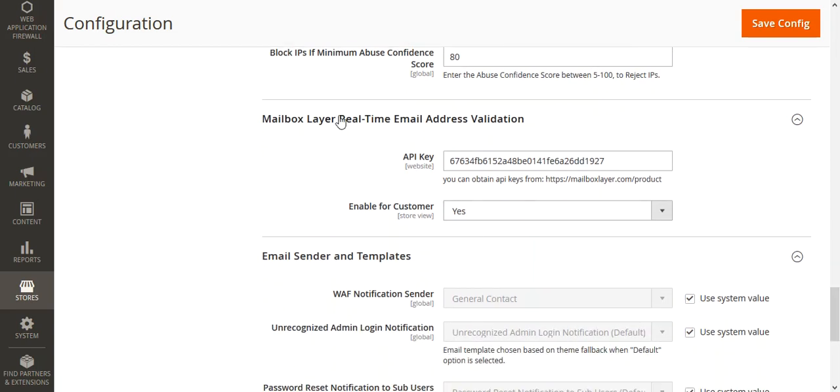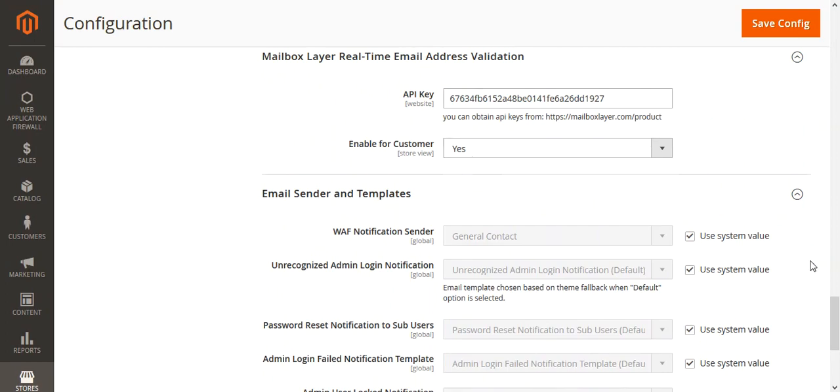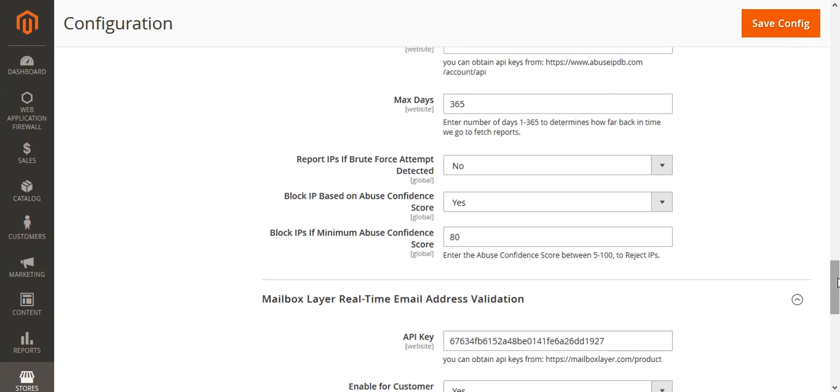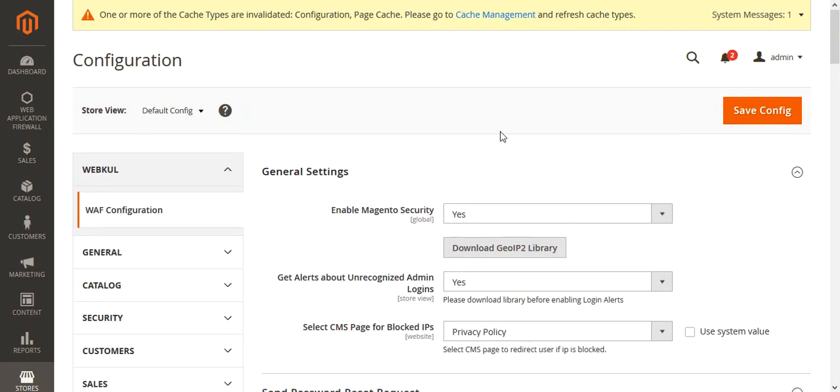And then we have the MailboxLayer real-time email address validation. What it does is, if you enable it, then the customers need to enter a valid, active email address before they can create their own account on your web store. So that was a small overview of the admin backend panel. We'll be going through that in the next video for this particular module.